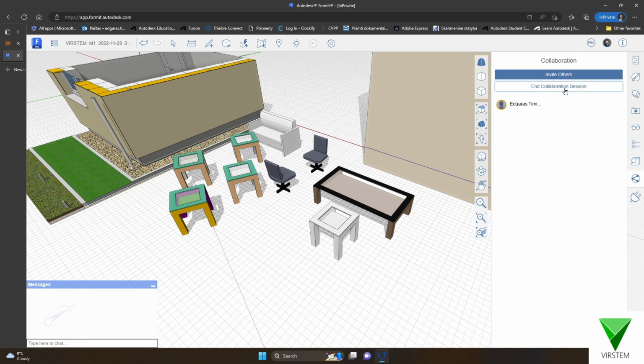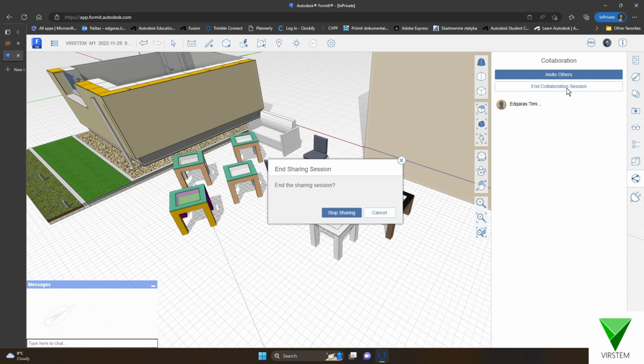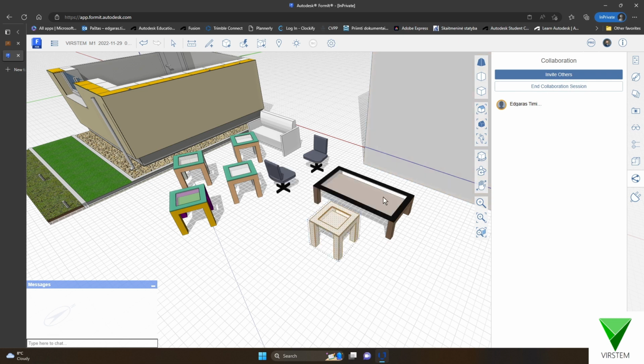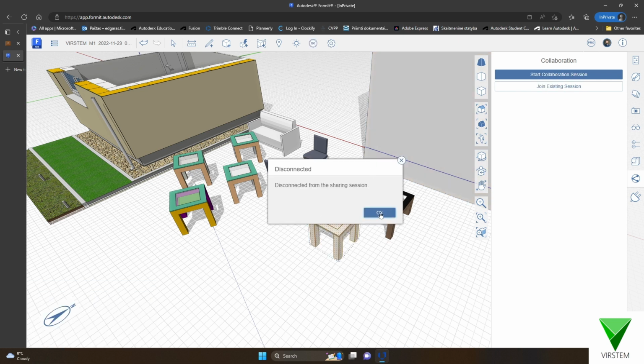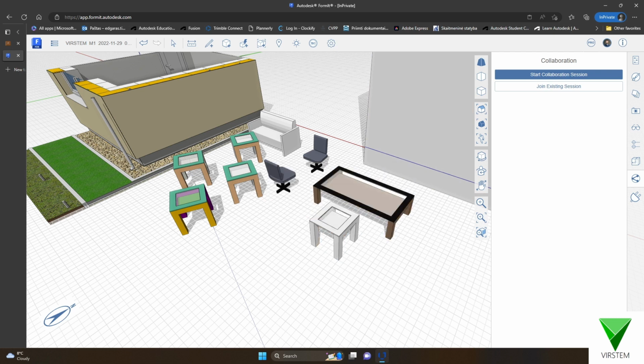And if you want to finish, you can click End Collaboration Session, stop sharing, and this session will be ended. Thank you.